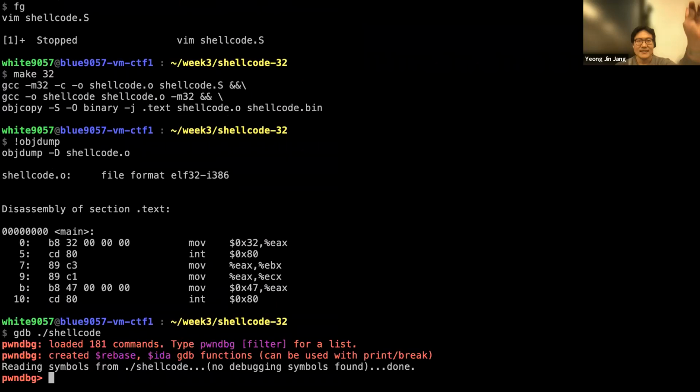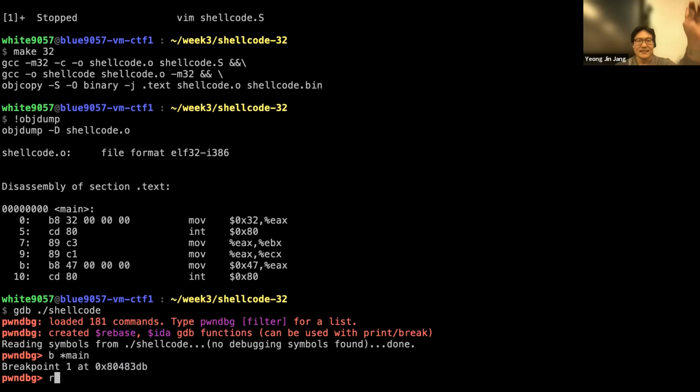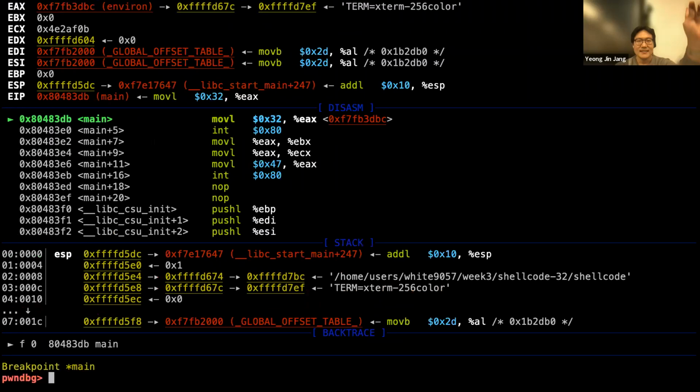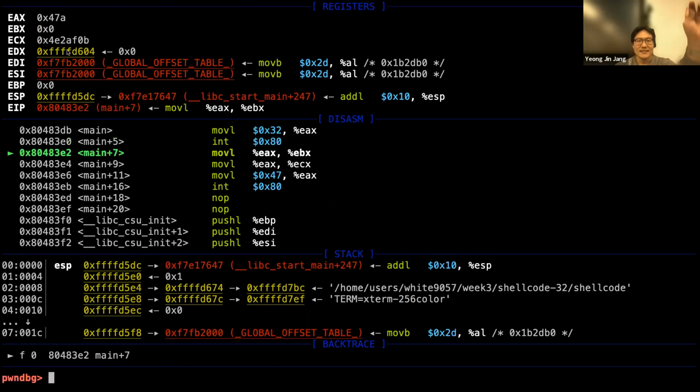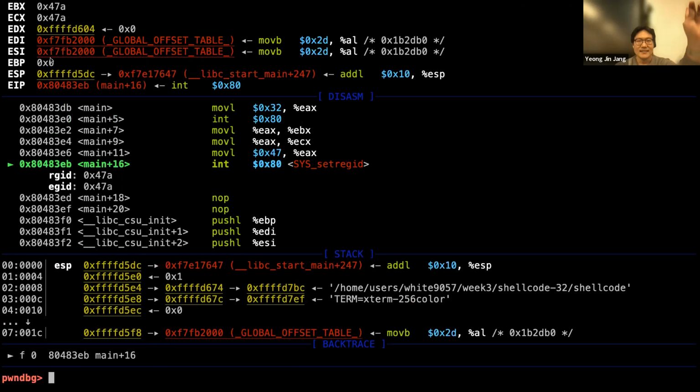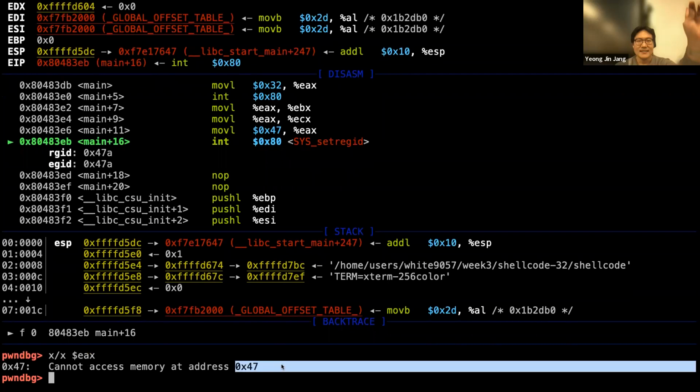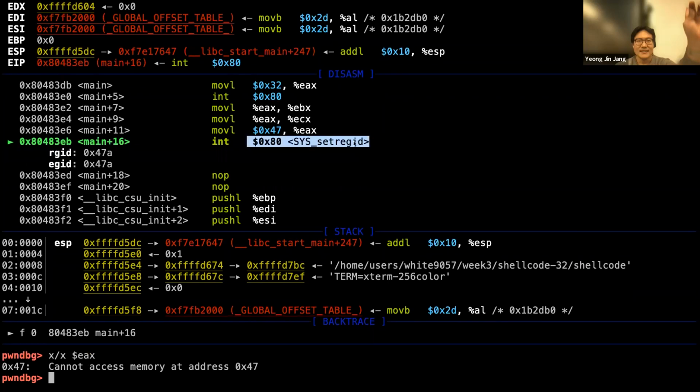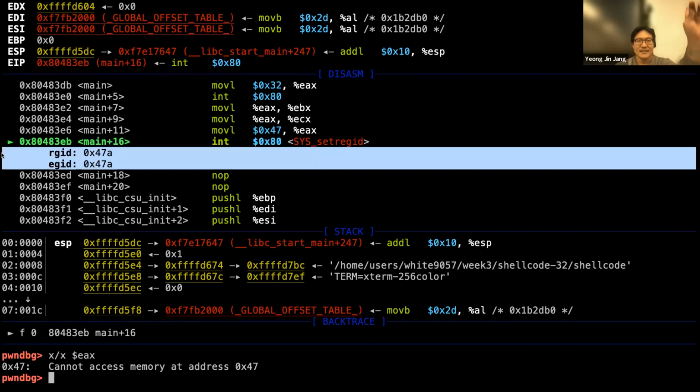we can check with the shellcode binary in the debugger. So run, get EGID, we got it. Then move this value to EBX, move this value to ECX, move setregid, 0x47, to EAX, and then invoke setregid. Our debugger knows this system call syntax, so it also fetches the arguments. You will see that we are actually invoking this functionality.